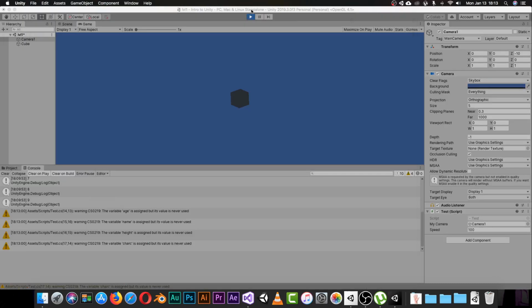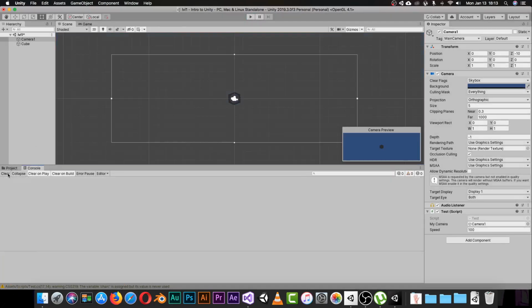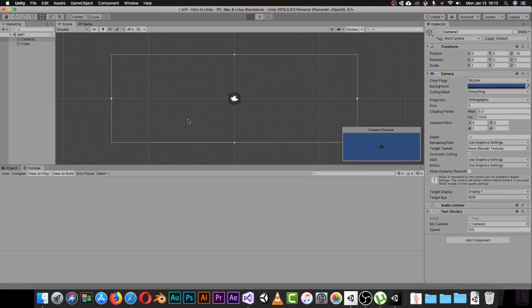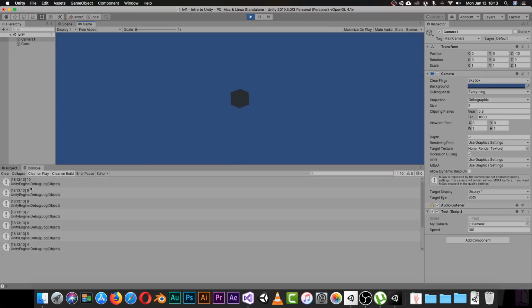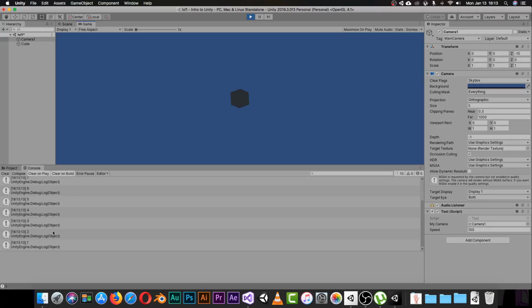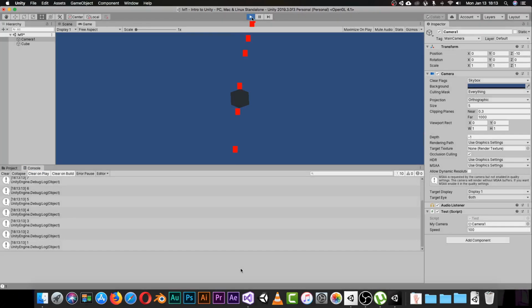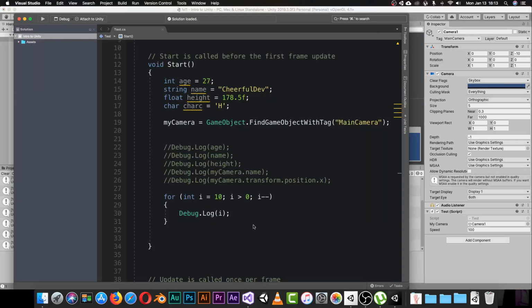So if I go back to Unity here, let me just stop this and clear this area, and click play again. We should see here we have 10, 9, 8, 7, 6 and down to 1. We don't have the value of 0 because, as I said, when our I here gets to equal 0, it will get outside the code. It will not execute it one more time. This is how the for loop works.